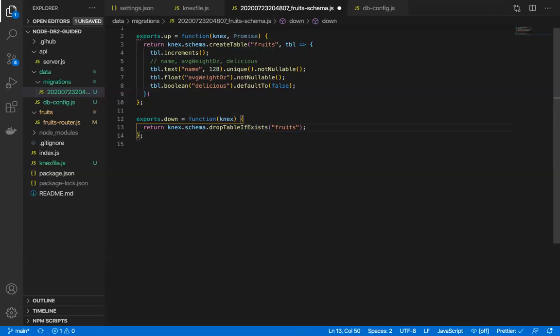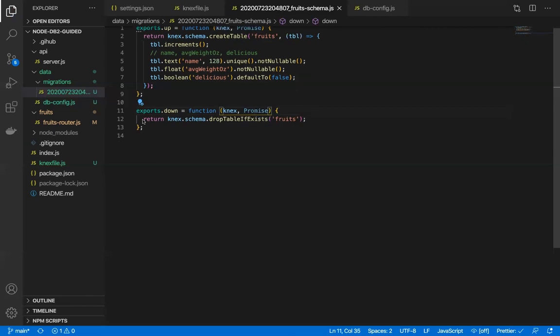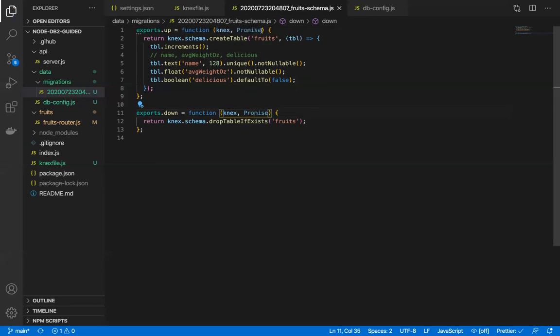In our up, we're going to create the table. In our down, we're going to drop the table. For those that are unfamiliar, drop table means delete the entire table from your database. So don't drop table unless you really mean it, because like every other thing in SQL, it's permanent and you can't reverse it. And let's go back and give our promise here as well. Not 100% sure we still need promise here, but for legacy purposes.